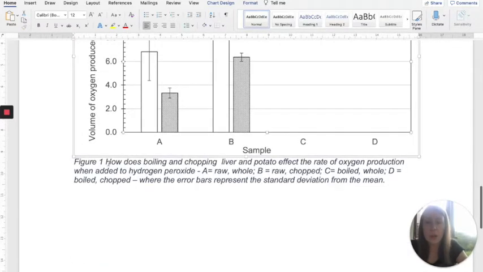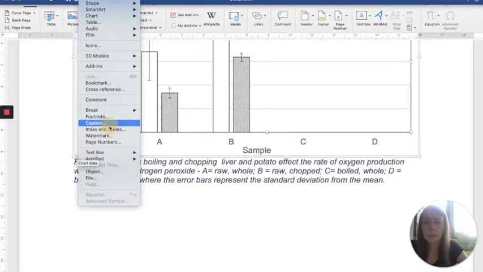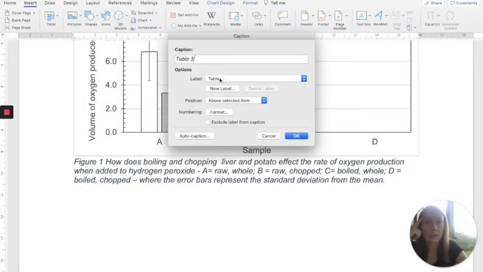And I've added in another caption here, but this one's called figure. So it's the same thing. Insert up here and go to caption, and this time I've selected figure. We use figures for things like graphs, pictures or photographs, or diagrams of things rather than a table.